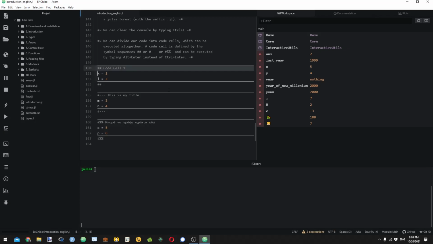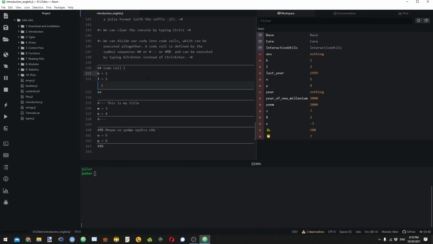Before we conclude, one final note that you might find handy is how to create a code cell, that is a certain chunk of code that you can execute altogether. We can do this using the symbol sequence of a double hashtag, or a hashtag followed by three dashes, or a hashtag followed by 2 times the percentage sign. So if I place my cursor inside a code cell, I can type Alt plus Enter instead of Control plus Enter, and execute the whole cell at once.